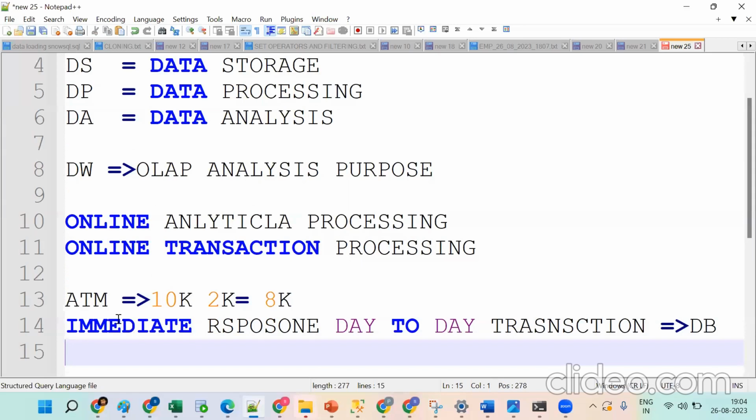So see what happened, one more simple example. 10K, withdraw 2K, and immediately we get the message. That is OLTP, data transactions in a database.